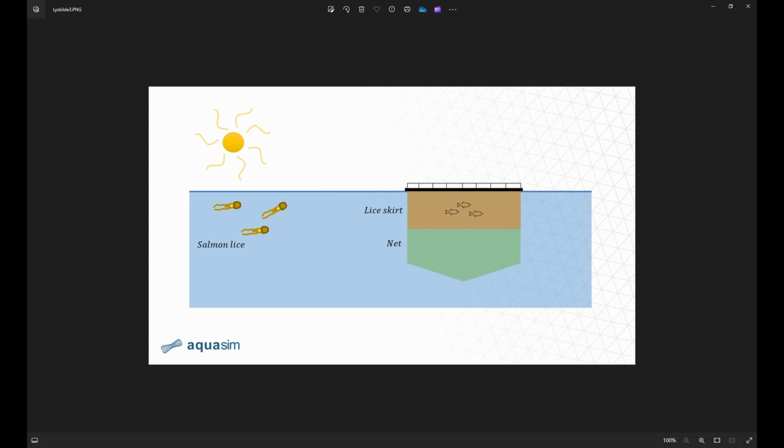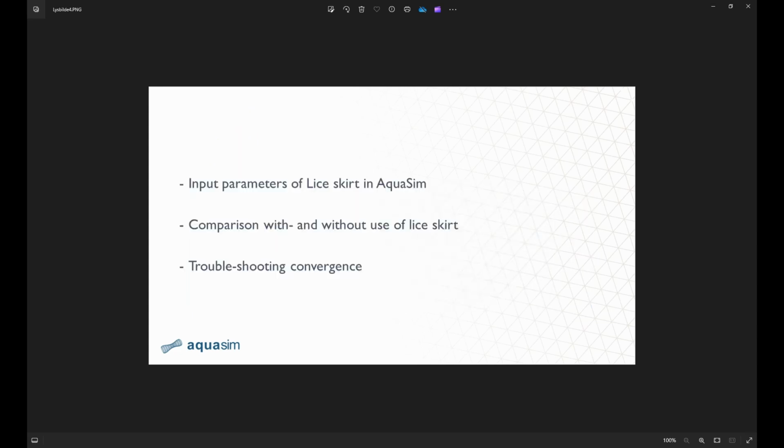In this tutorial you will be presented to selected load parameters when modeling a lice skirt. Comparison of cages with and without lice skirt. Some troubleshooting aspects and suggested solutions are also included.